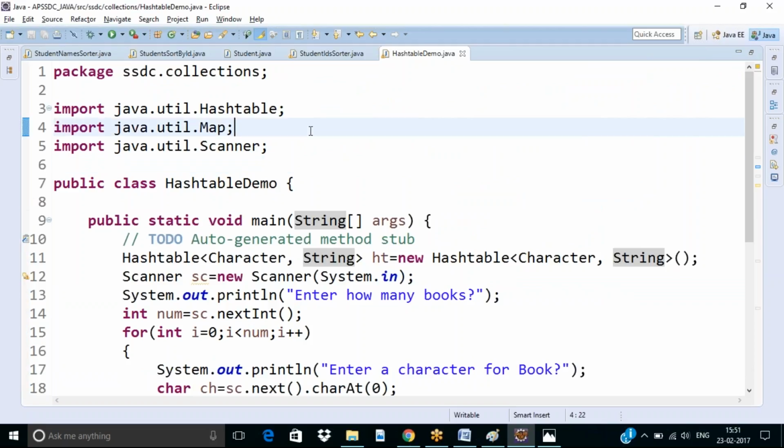From the past 3 days we are in the collections framework, so we have seen different classes and interfaces to work out on these collections, as this is a very important concept, the collections at the end of core Java. So after this collections topic, 2 more concepts are left for us. One is inner classes, another one is threads.